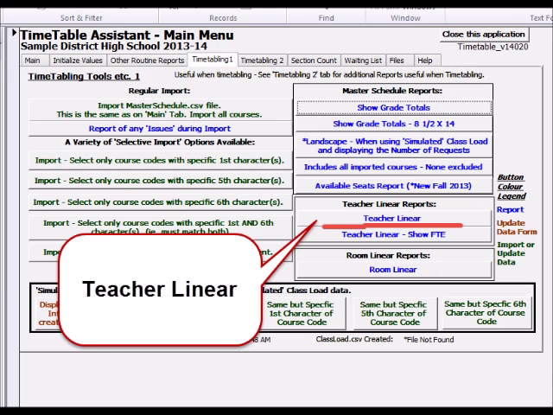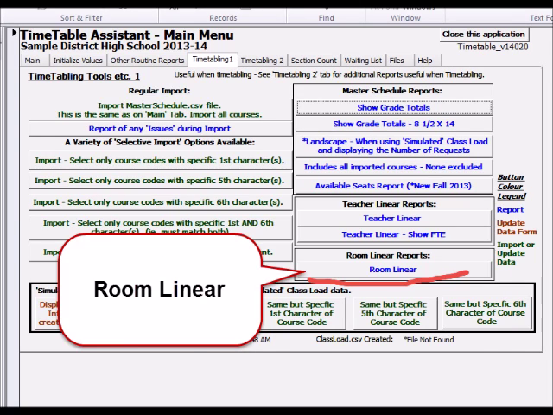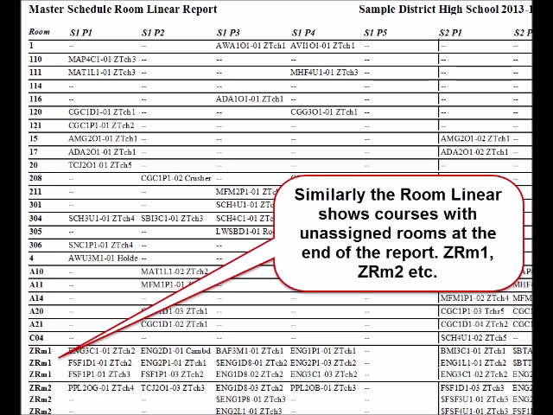Back on the Timetabling 1 tab, we can view the teacher linear. Note that courses with unassigned teacher will have an arbitrary teacher name assigned, such as ZTeach1 or ZTeach2, etc., and will display at the end of the report. The same for the room linear. Unassigned rooms at the end are ZRoom1, ZRoom2, etc.